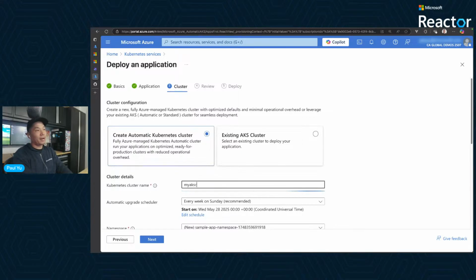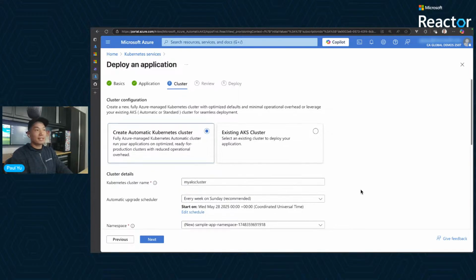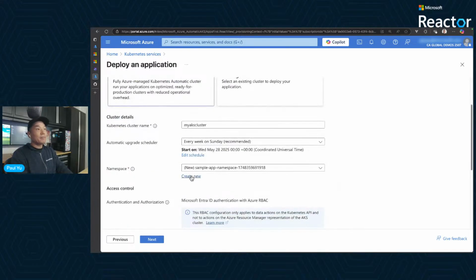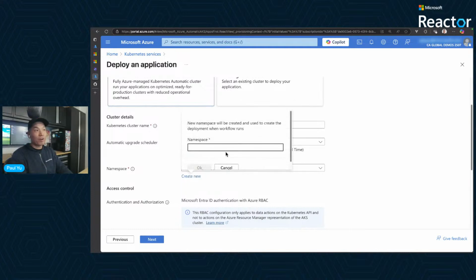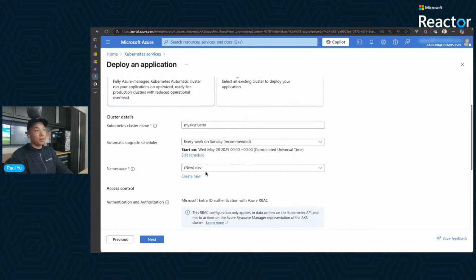So I'll call it my AKS cluster. That's the name of the cluster. And then the namespace. This is important. If you are following along in the lab instructions, the lab instructions reference this namespace called dev throughout. So make sure that you create new and then set that namespace to dev. Otherwise, some of the instructions might break down for you. So I just want to make sure that you are on the happy path there.